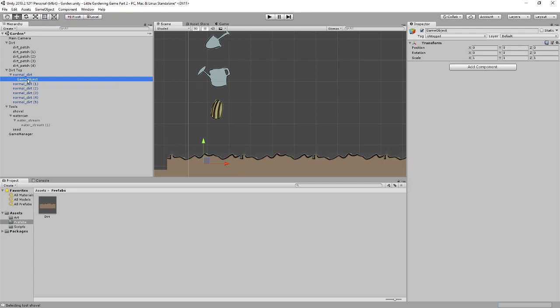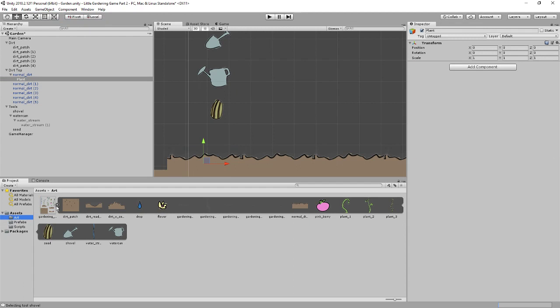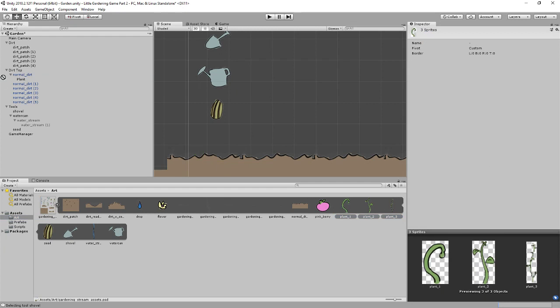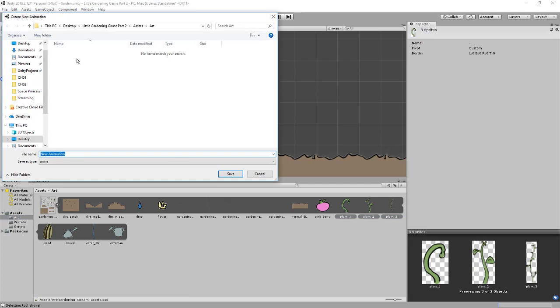This is going to be the plant. Plant. I'll put an exclamation mark on it. We can go into our art and I'm actually going to grab all 3 of these and drag them on to the plant. And now it's come up with this weird box. It's like, whoa, new animation.